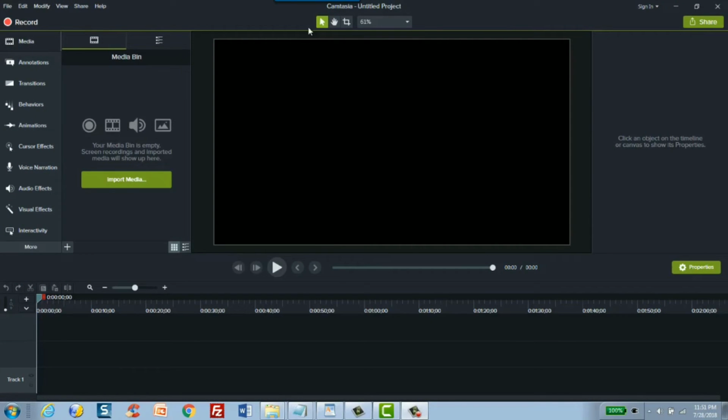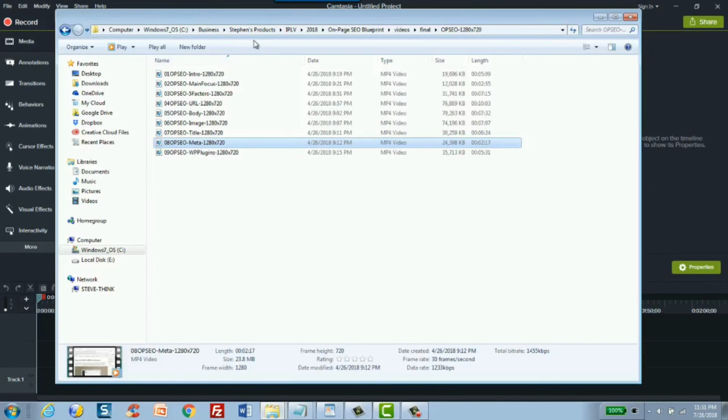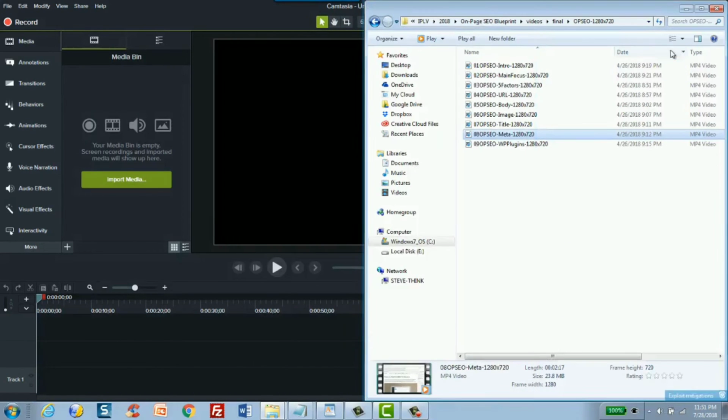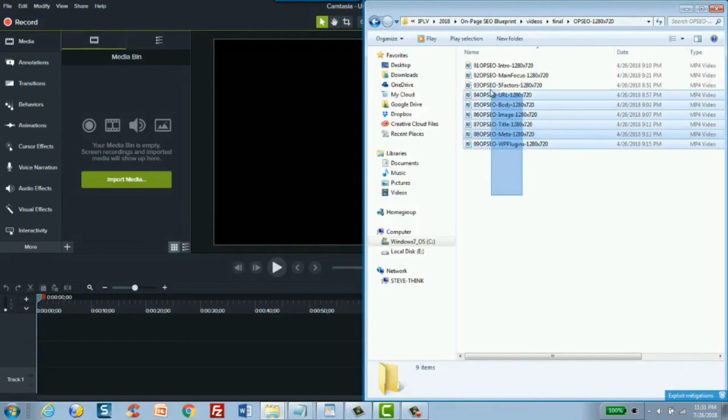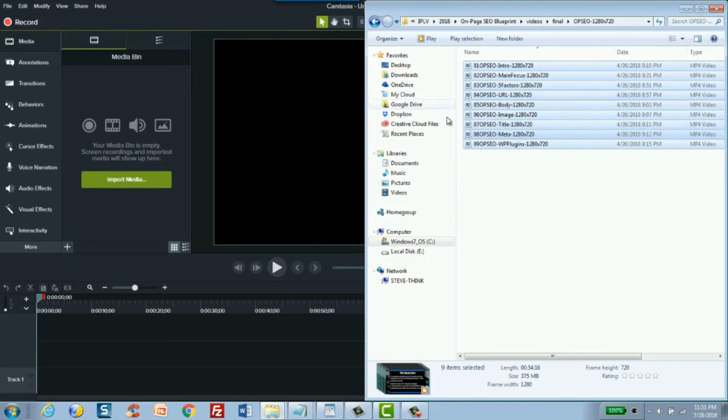Okay, so like I said, we're going to be using Camtasia because that is one of the best editors in terms of editing video courses. So I'm going to go ahead and tell you to locate the MP4 files over here. We're going to highlight these, and then we're going to drag them and drop them into the import media bin section. So as you can see, drag and drop it in here.